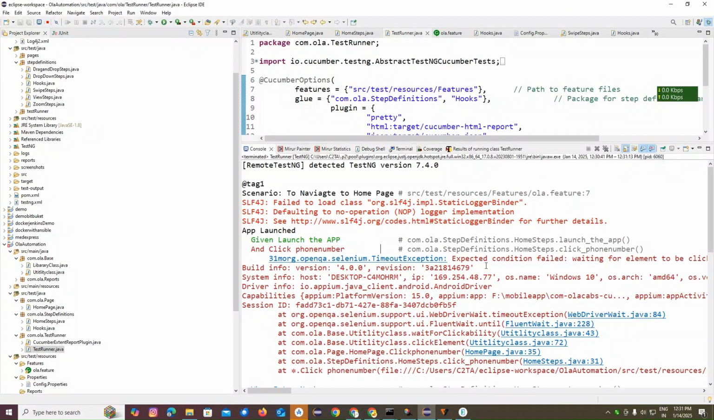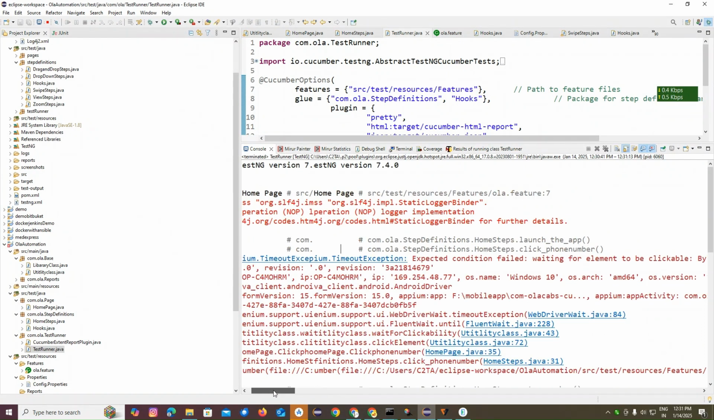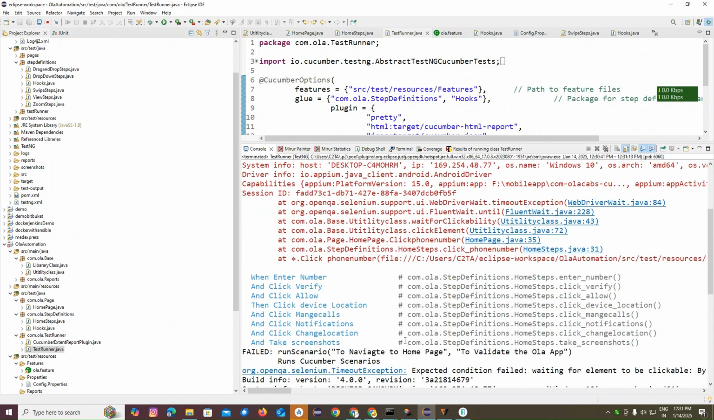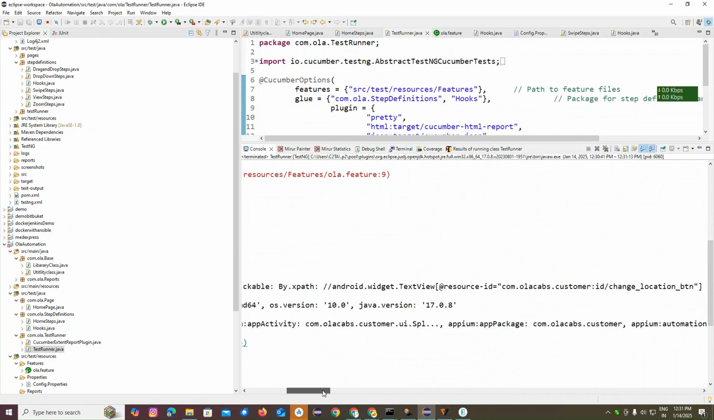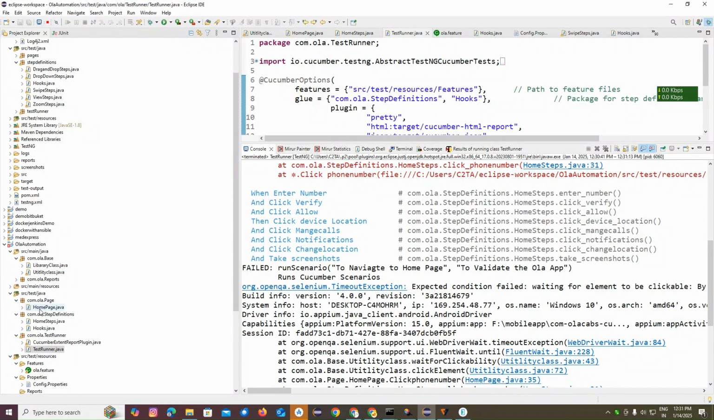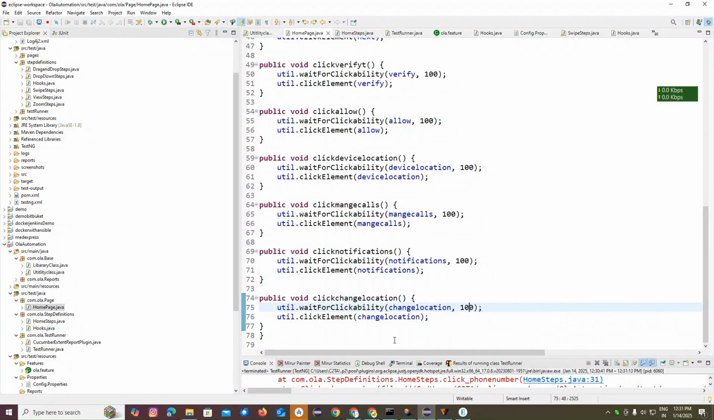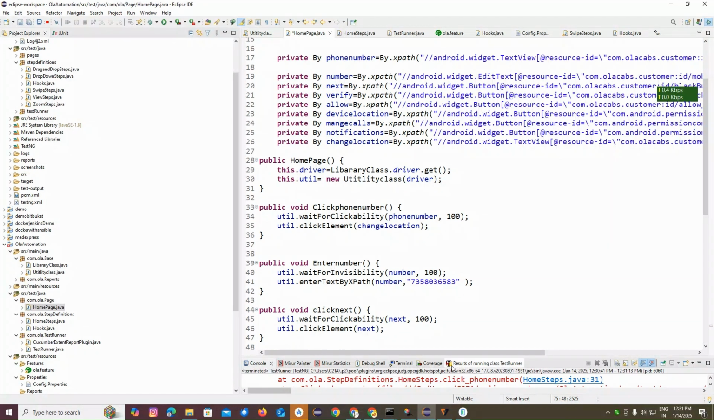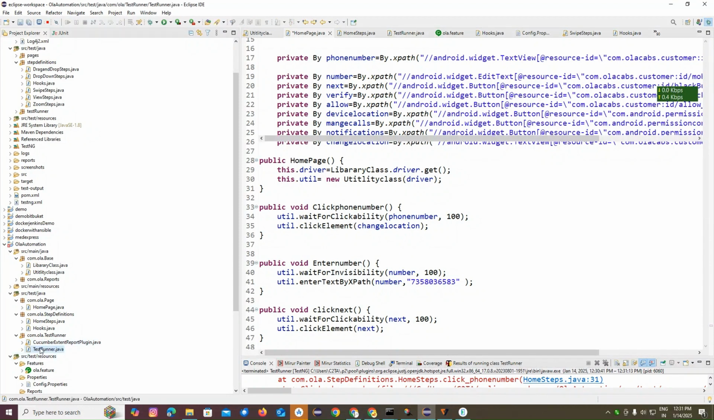Let me see. Exception failed: waiting for element and tried for milliseconds, interval, waiting for timeout. Timeout exception, wait for the element to be clickable: change location. Let me increase the size. Let's see. Oh, it's a locator issue. Let me see. Let's rerun.